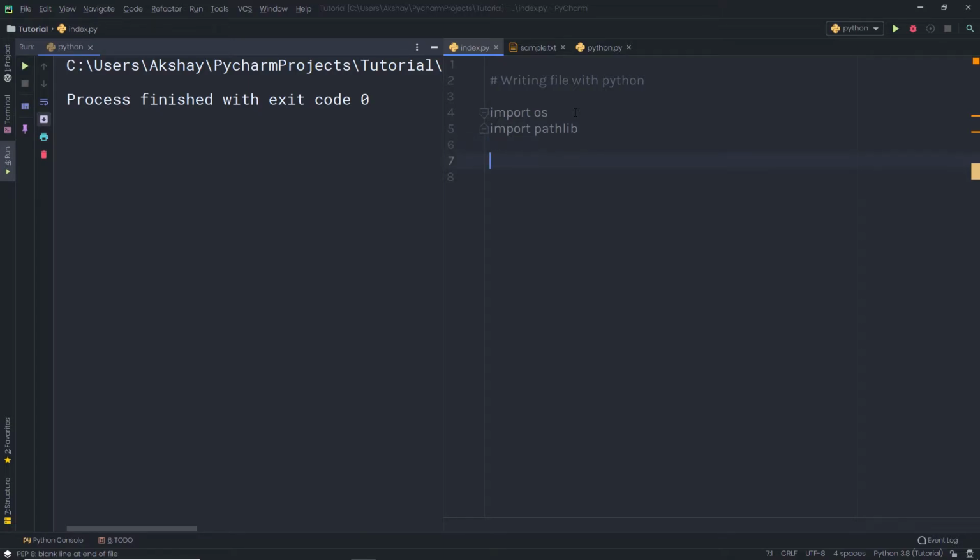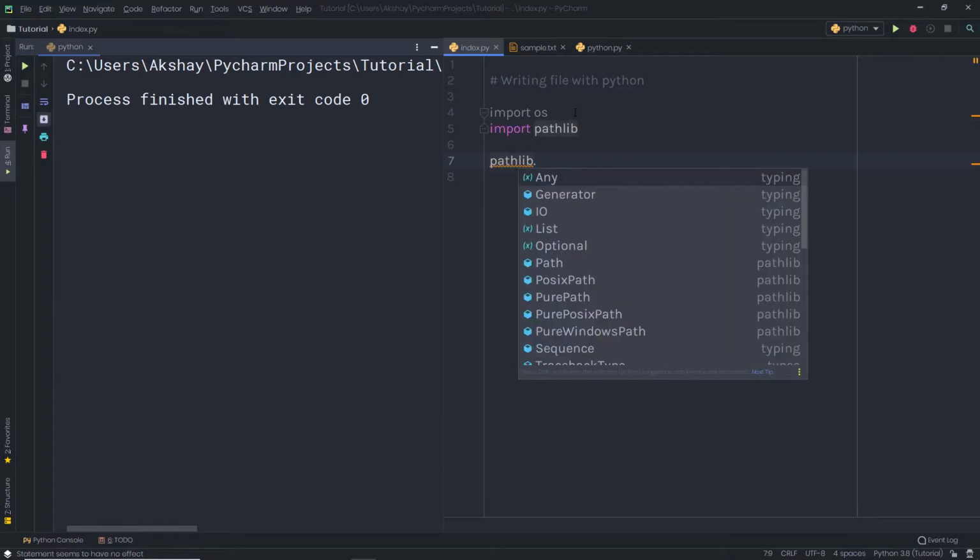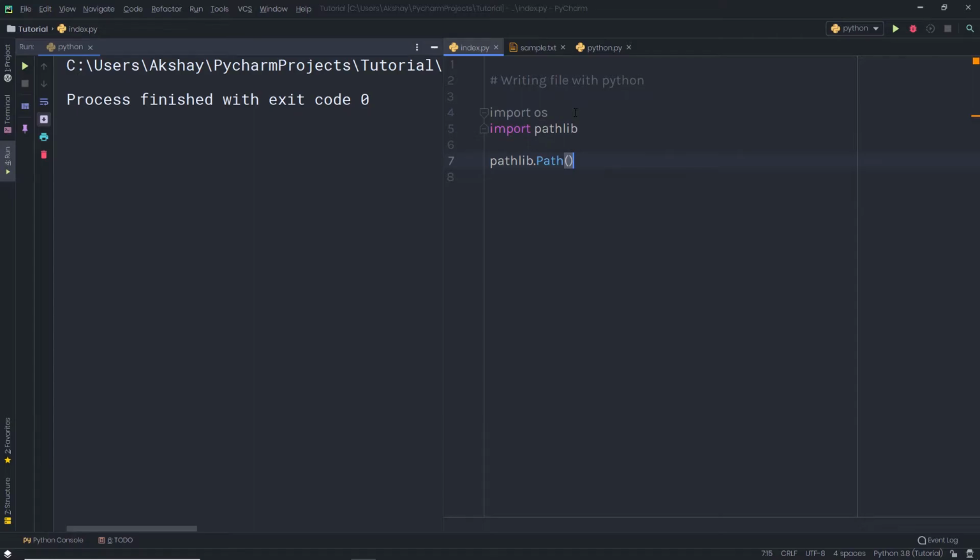Now, once I've imported both modules, let me just get the path of my file. To get the path, I'm going to call the path library and call a method of this library, and what I want is the absolute path of this file. So I'm going to call a method here, dot absolute. This absolute method is going to return the absolute path of the file, and I'm going to store that in a variable. So I'm going to create a variable path and store this absolute path in this path variable.